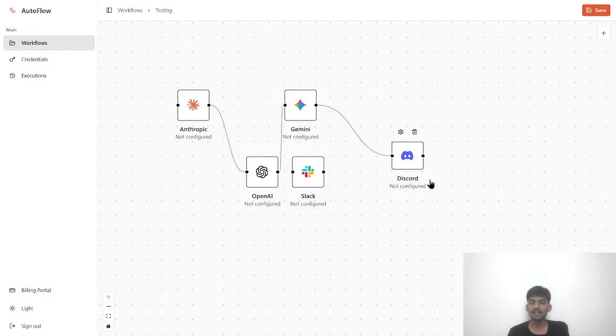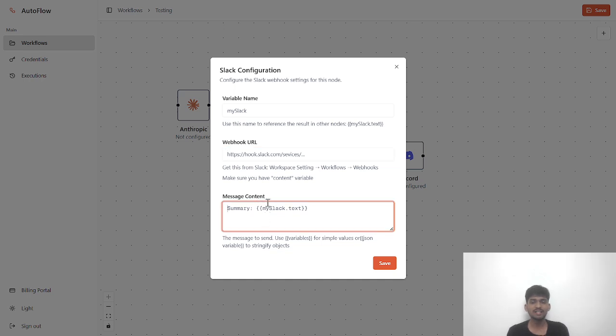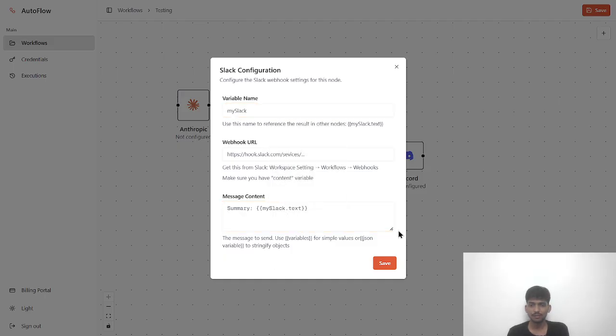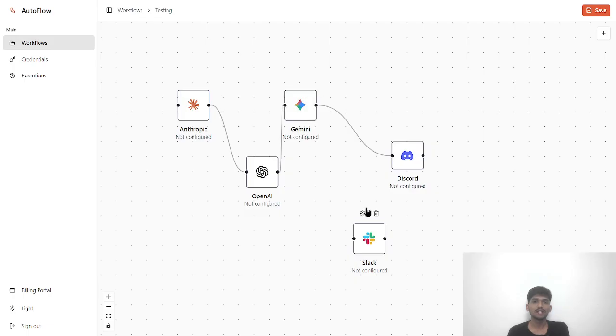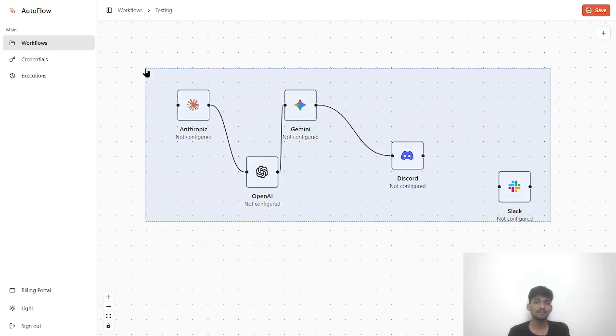And then we have Slack, which works the same as Discord. It is basically for sending messages or alerts to the user. So we have to set the Slack URL, the message which we want to pass to the user, and the variable name for this particular node. So yeah, these are all the nodes I have right now in my application, and all of them are working perfectly fine.